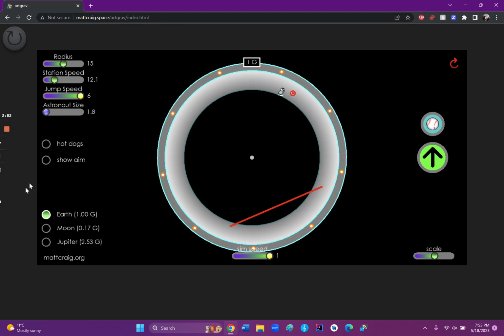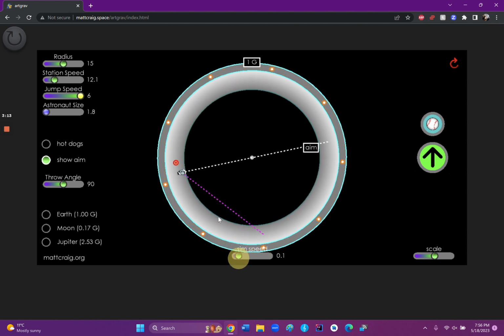And you can click on this button, Show Aim, and you'll see 2 new lines. The white line is the direction that he is aiming, and the pink line here is the direction the ball will actually end up going. So in this situation here, he is aiming directly upwards from his perspective. Maybe we'll even slow this down. He's aiming directly upwards from his perspective, but if he releases the ball at this moment, it will actually travel horizontally because of that motion of the space station.